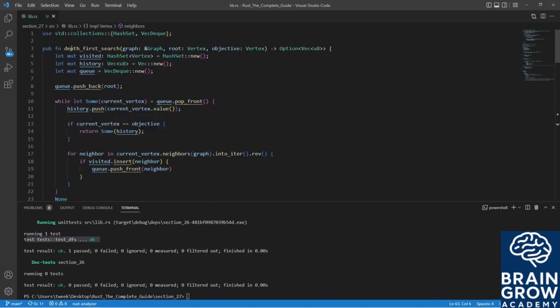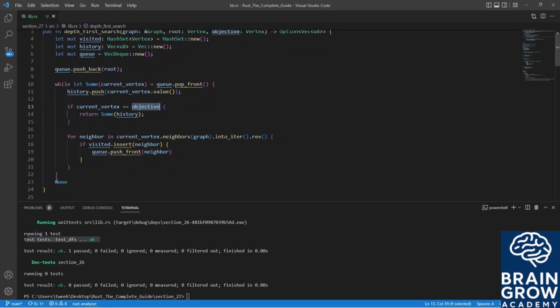And then for depth first search, we use a queue to start out at our root node. We pop from the queue, push that into history, because that is what we are going to return once we hit our objective. If we do not ever hit our objective vertex, we return none. And then as long as we're not at our objective vertex and still have vertices inside the queue, we need to visit all the neighbors. And we do that in this block of code here.